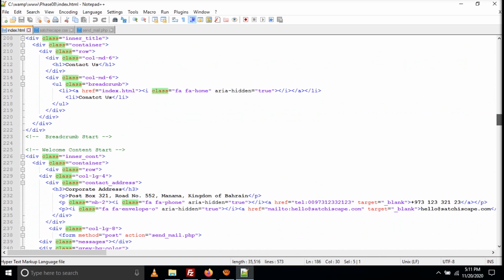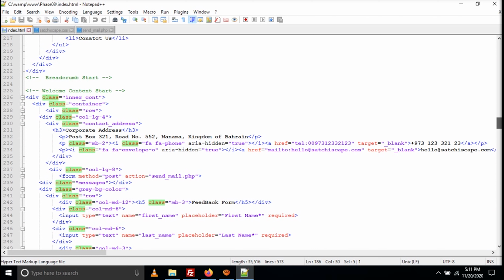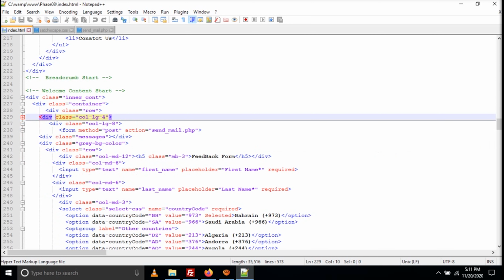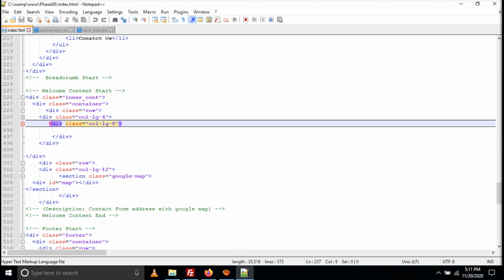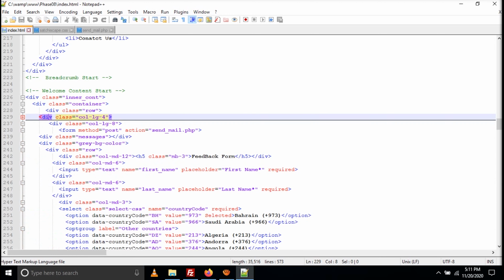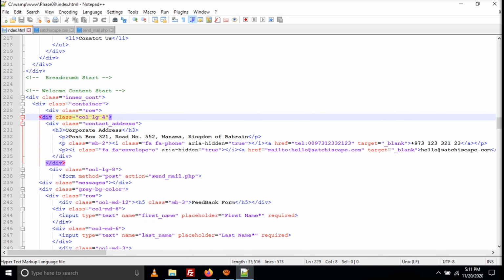Then when you are coming down, you can see on the left side I've given the corporate address, like the contractor's address, and the right side I divided with the contact form. Like I told you before, the Bootstrap grid is 12 columns, right? So I divided it 4 and 8. In the 4 I've given the corporate address, with address, post box, whatever, and you can see the Font Awesome icon I have used for the number.